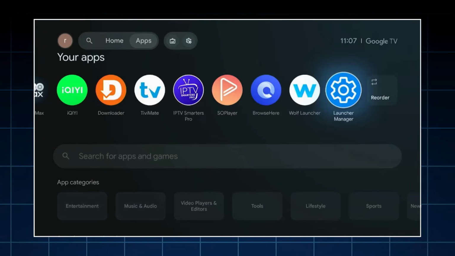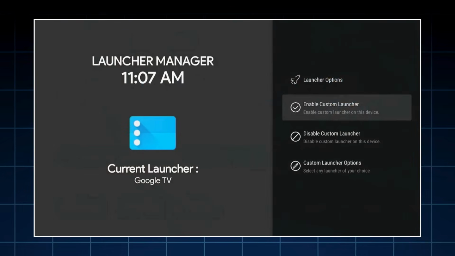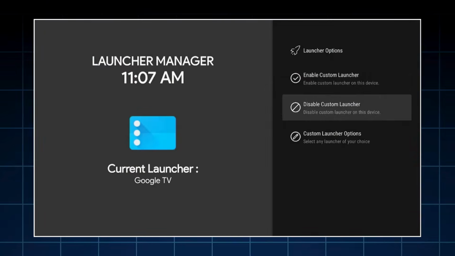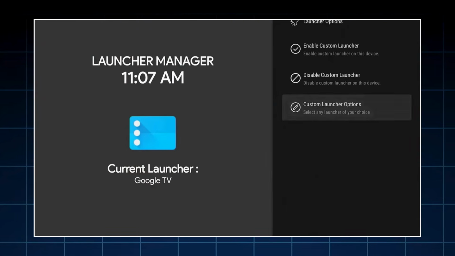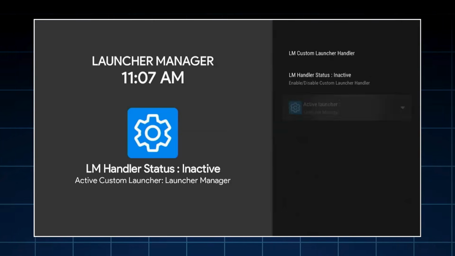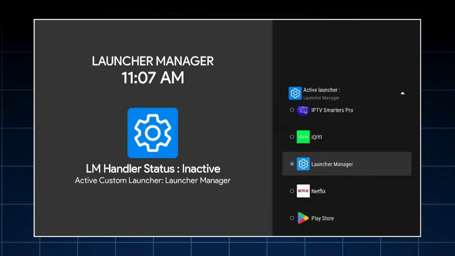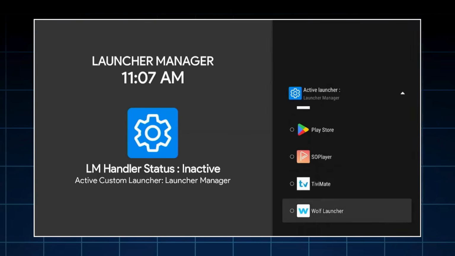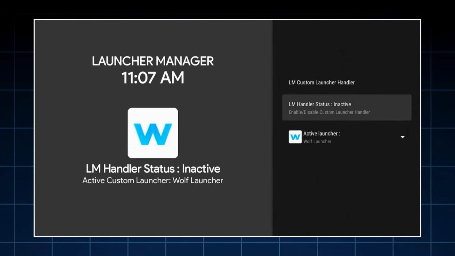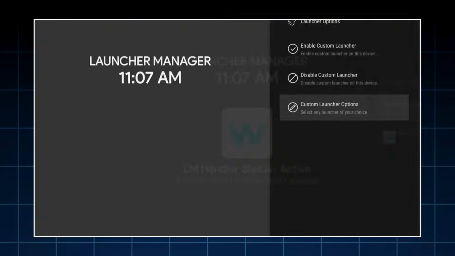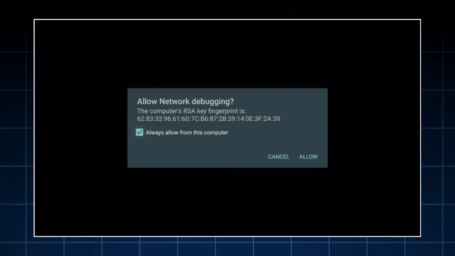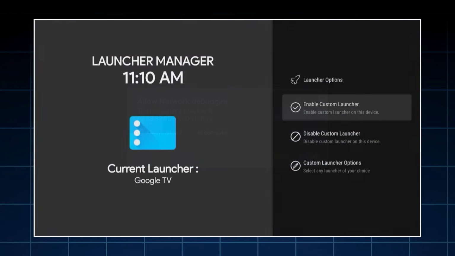This is where our second app will come in handy. Here inside the Launcher Manager, you'll basically see 3 options like Enable Custom Launcher, Disable Custom Launcher, and Launcher Options. We'll first need to select Custom Launcher Options. Now you'll need to select the active launcher that you want to set. So in my case, let's select the Wolf Launcher. Now change the handler status to active, head back and now select Enable Custom Launcher. Allow network debugging and there you go.